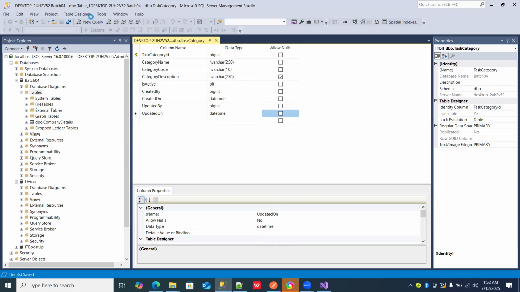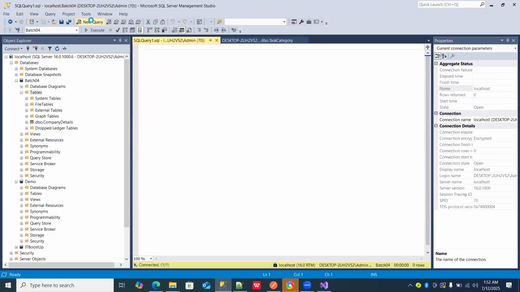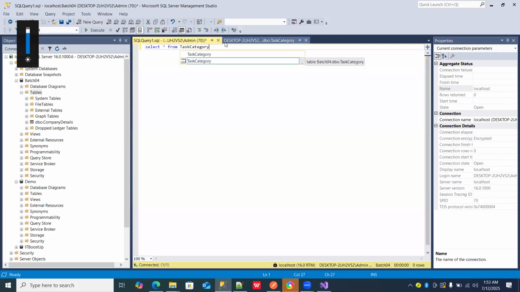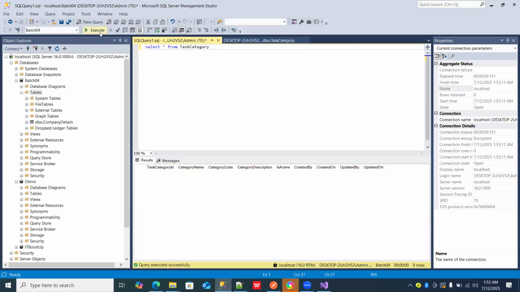Okay. Click on the new query window for the batch 04 database and try to access select star from task category. F5. Sorry, execute. So there is no entry.